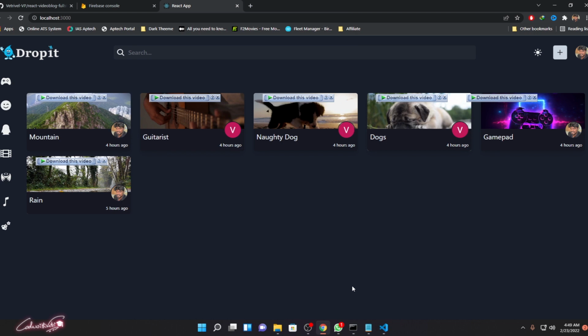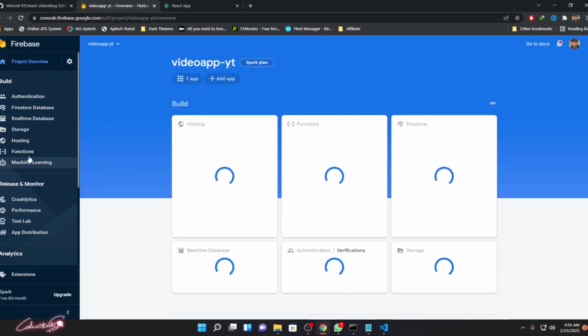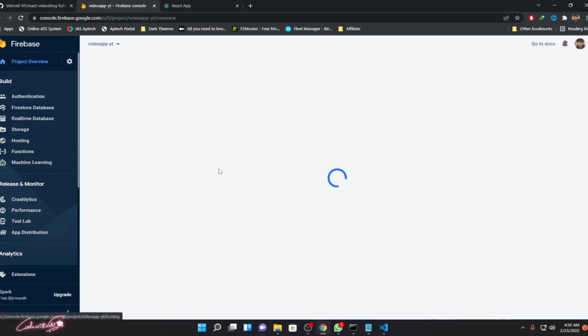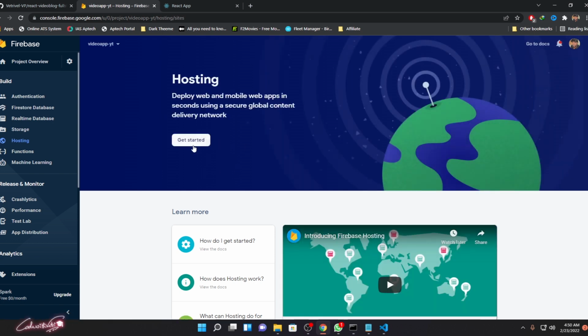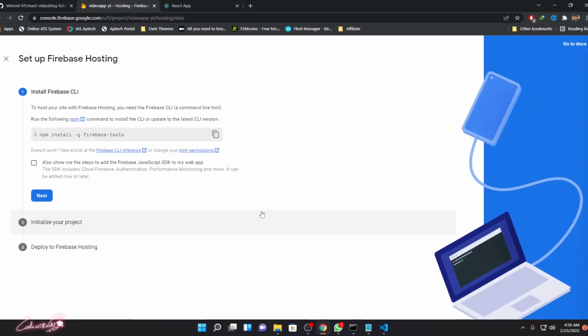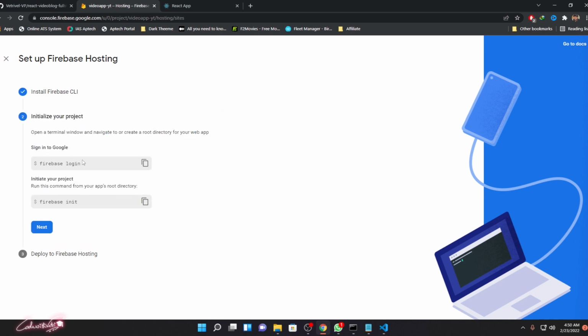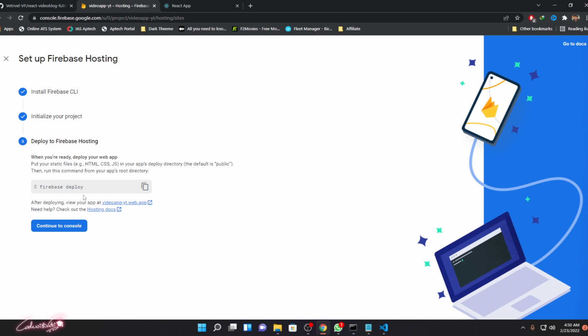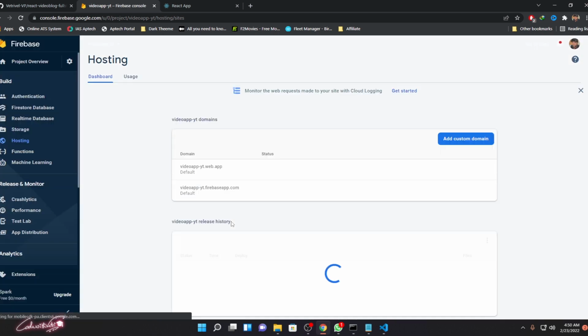Okay, then, now we just need to upload this project to our Firebase. So let's go to our project in our Firebase console and go to the hosting and make sure that hosting is enabled. If you have not installed the Firebase tools, you need to install them and log into your Firebase account. Then you need to run this command and then run the Firebase deploy. That's all you need to do.